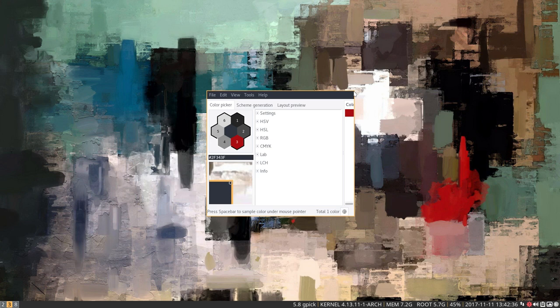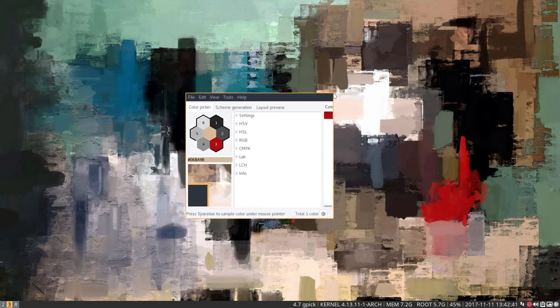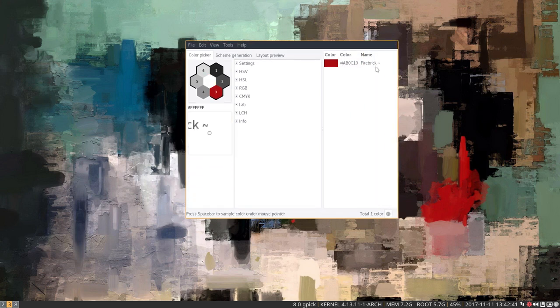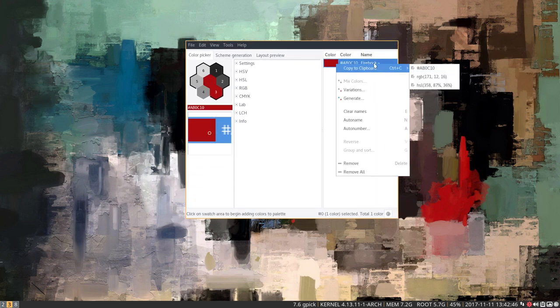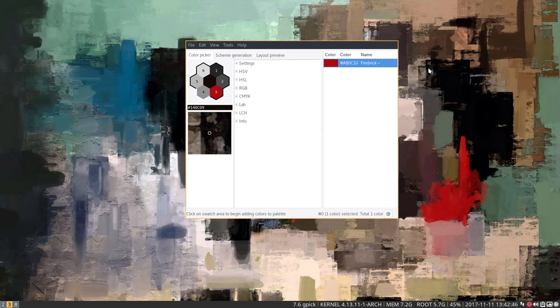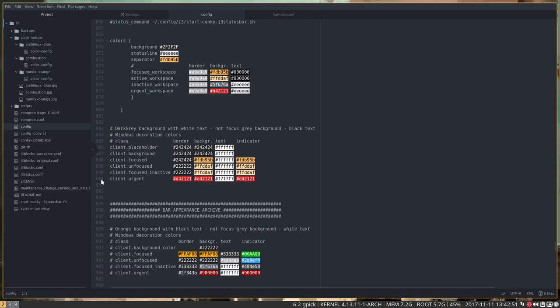Oh, yeah, but okay, fine. Shut up, Erik. It just works. There you go. It's called Firebrick. So right mouse click, copy to the clipboard. That's my red. That's the Firebrick. Let's keep him there. We don't mind.